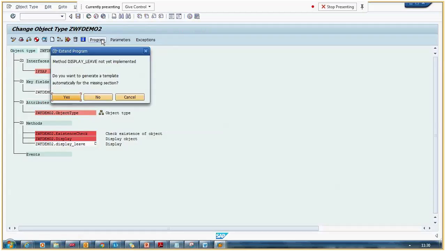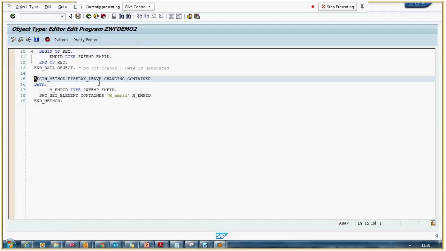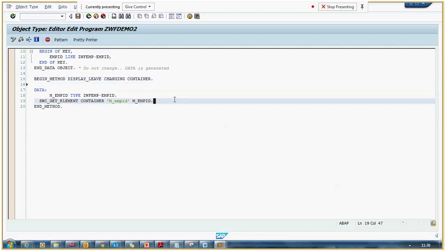Okay, we'll be creating a program. It says the method is not implemented. You want to generate it? Yes. Okay. So this is given with these details. Its type is being defined as EMP ID.